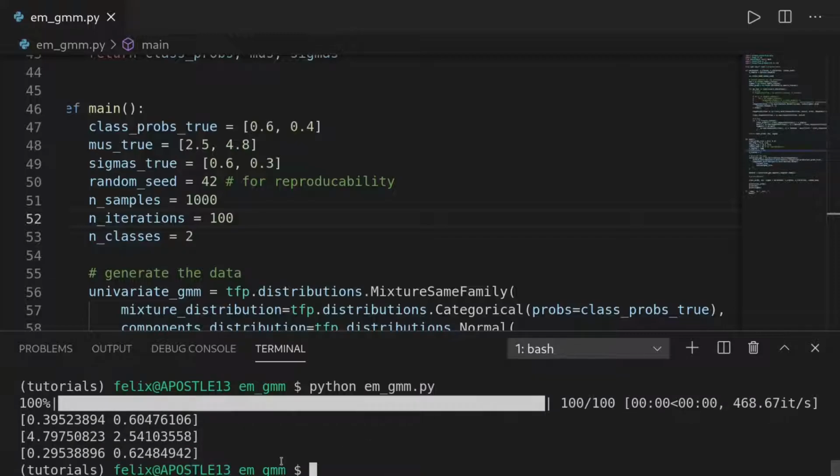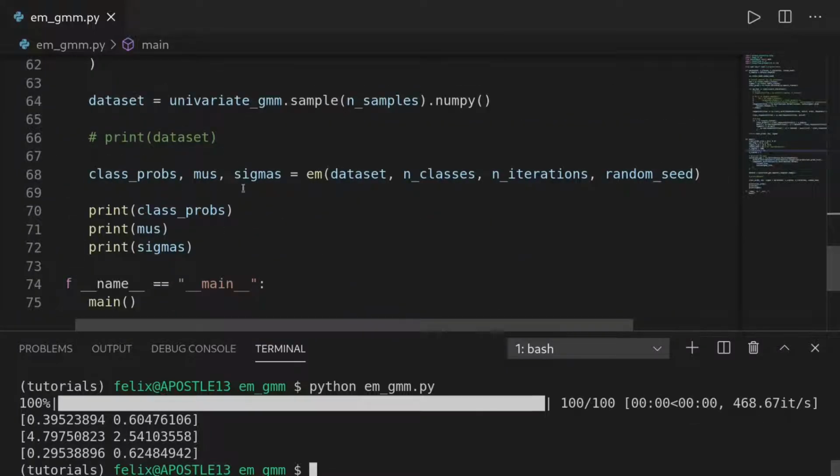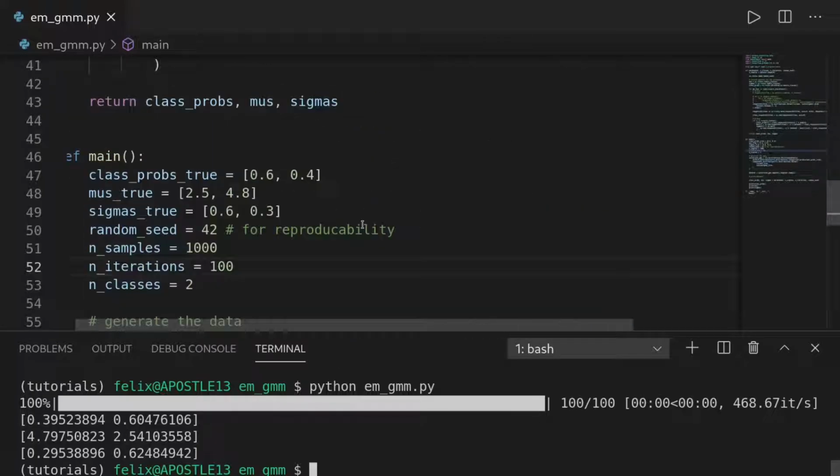By the way, the first startup is due to the fact that we create the dataset, and the actual algorithm is way faster. And we see we have really, really good coverage. For our perfect data set, we are getting really close to our original values. Okay, that's the implementation of the expectation maximization.